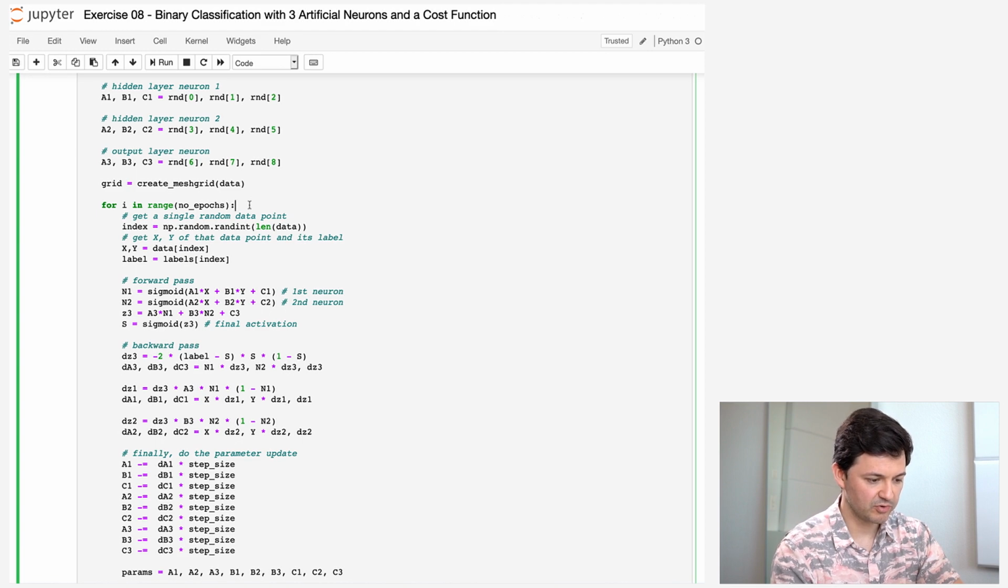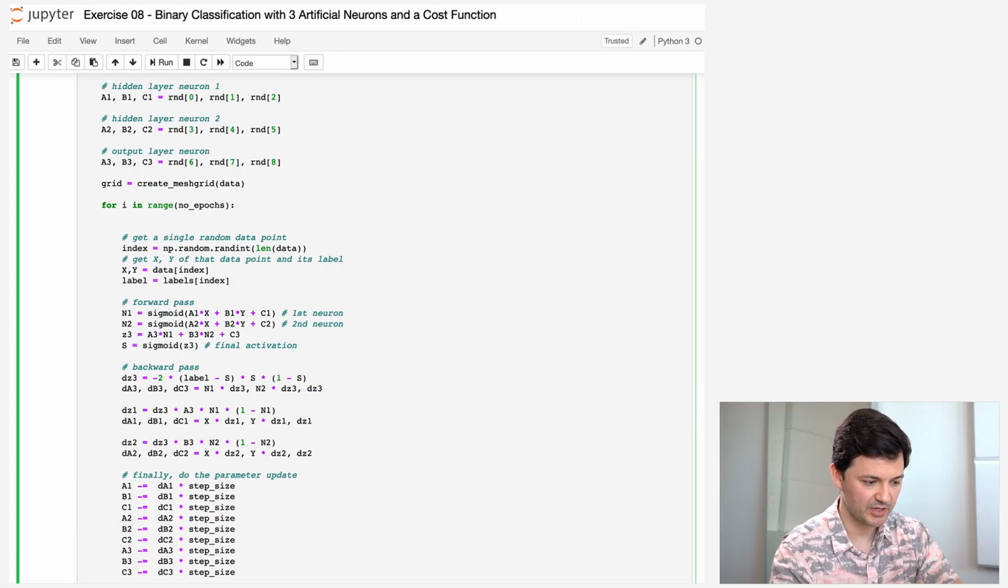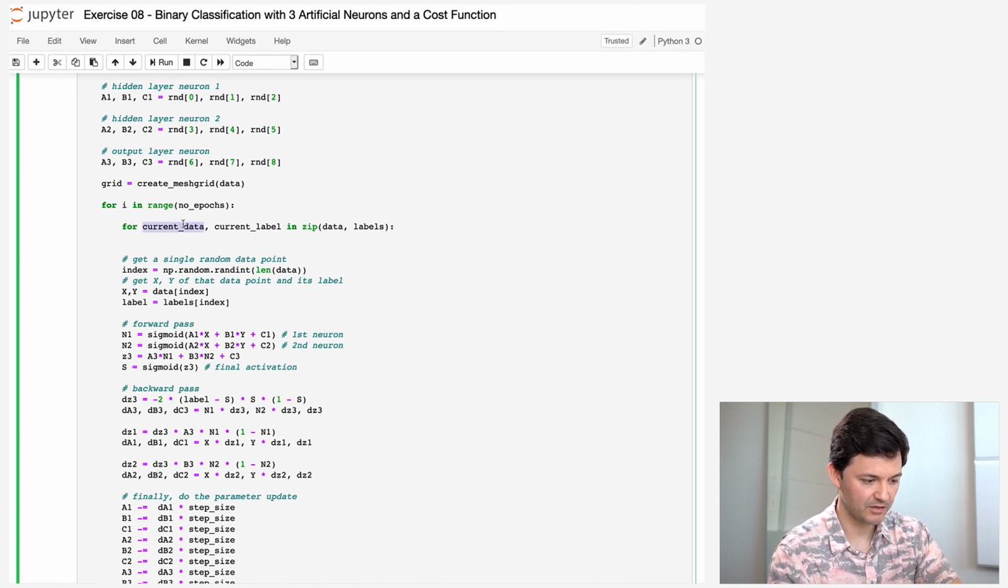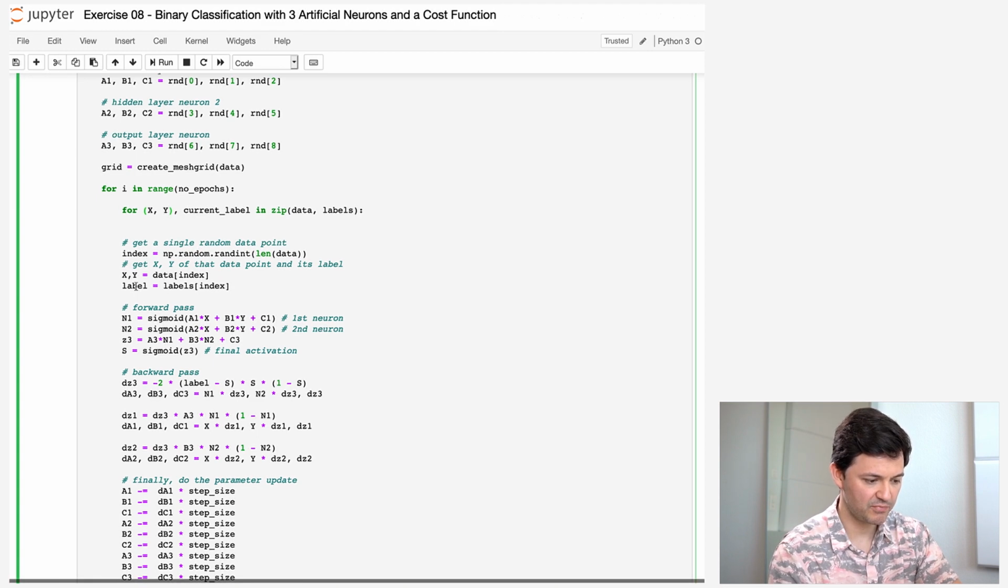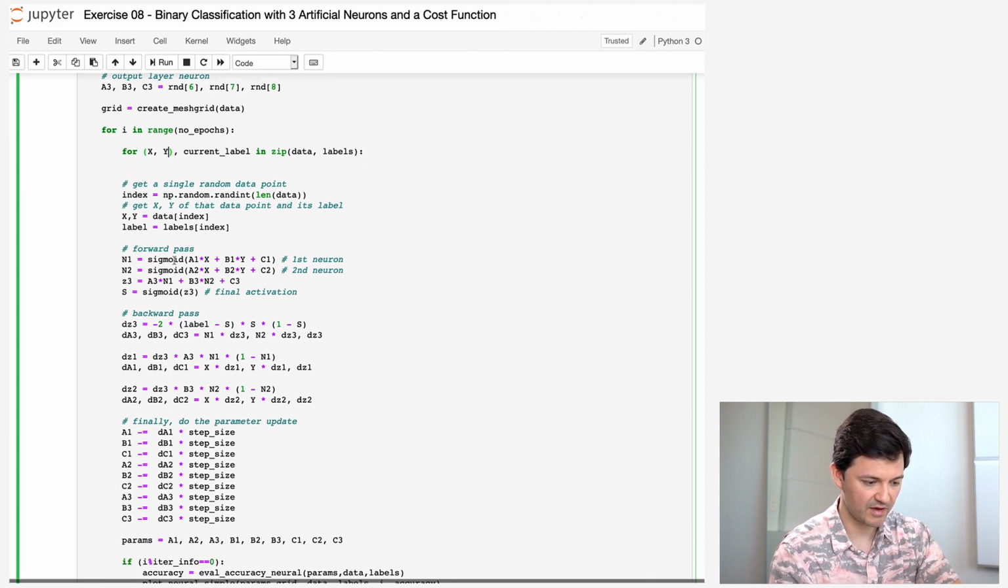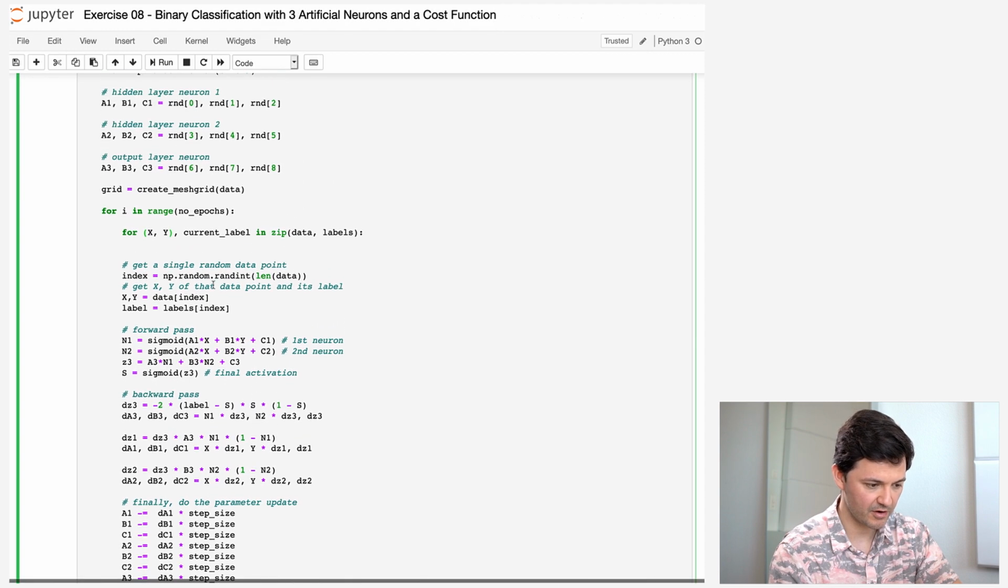So how would this new loop look like? Well, we need to loop again, and we need to see all the data points once. So how do we do that? Well, we did it before. We said for current data and current label in zip of data and labels, and then we changed current data to x and y, x, y. And I want to keep using the label. I do not want to use this current label, because if I'm using it somewhere here, I do not want to make an error. So I will just call this label.